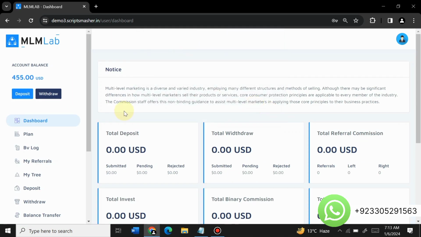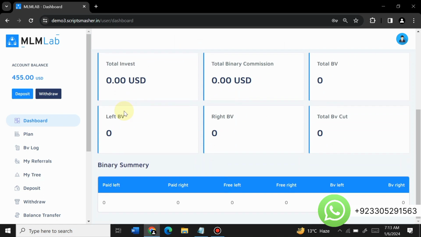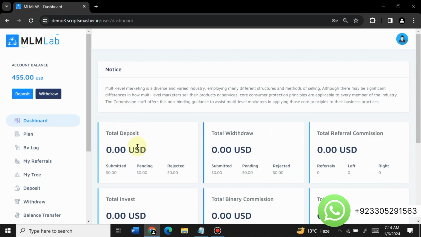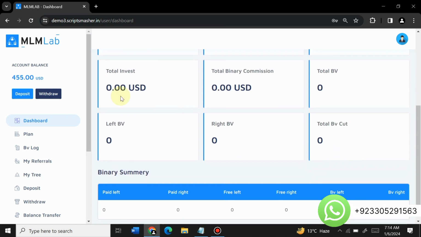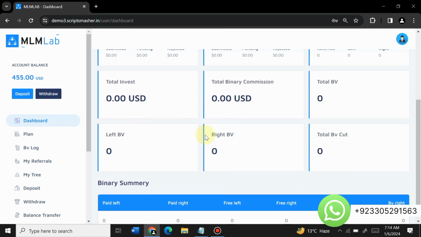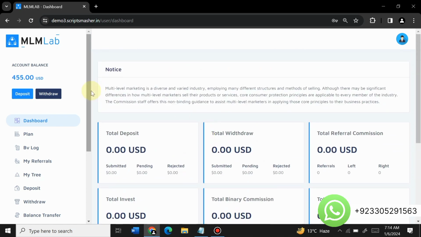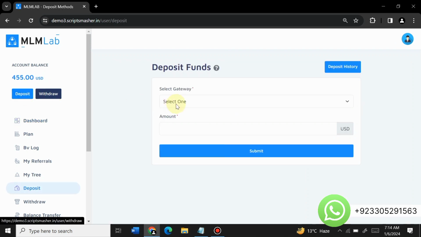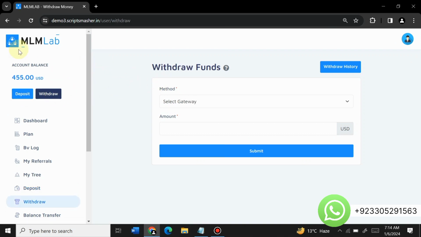So you can see that I am on my user dashboard of this website. Here you can see your total balance, total deposits, withdrawals, and left BV, referral commission. All these things are here in front of you. To deposit money on the site, just click on deposit, and here you have to choose the gateway, and you can easily deposit money by using any of the gateway. Same case is withdraw. You can withdraw money using any of the gateway.